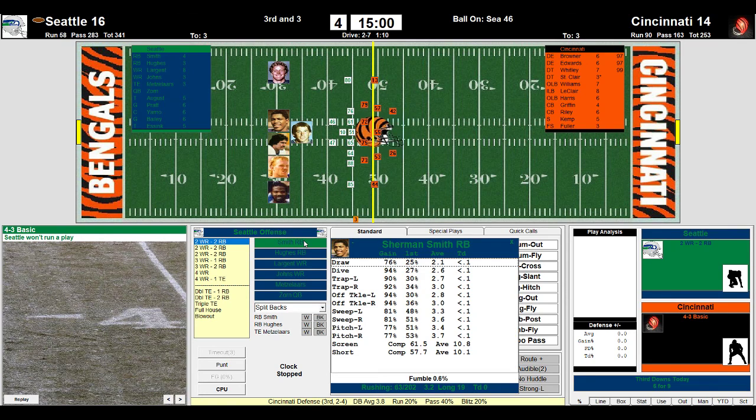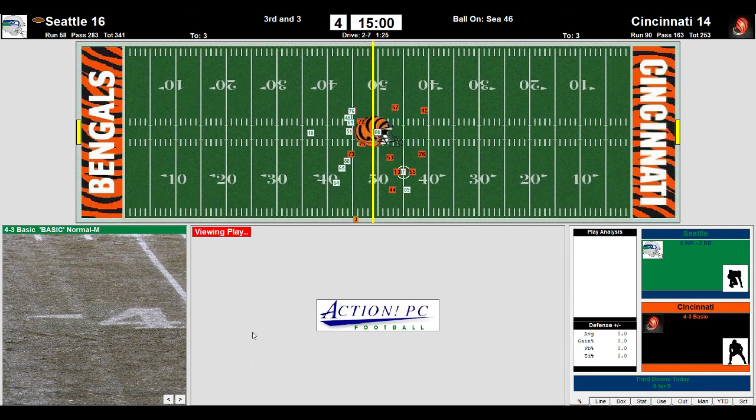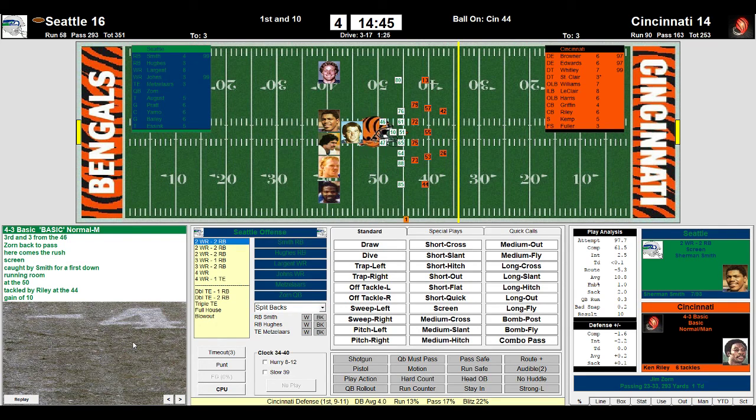Sherman Smith on the screen. Here's the setup and the first down, gain of 10, tackle by Riley for Cincinnati. That's Smith's 7th reception for 93 yards. The ball is now on the Bengals' 44-yard line. This current Seahawk drive, 3 plays, 17 yards.